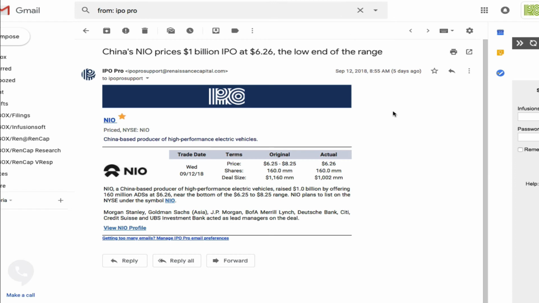This is an example of a favorites alert. So this is NEO's pricing alert. So if you favorite a company and you have favorite alerts enabled, you will get alerts just like this.